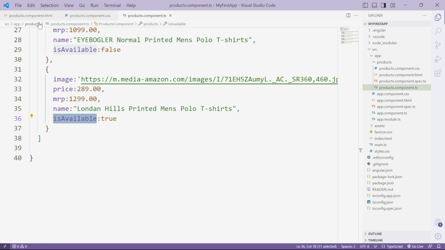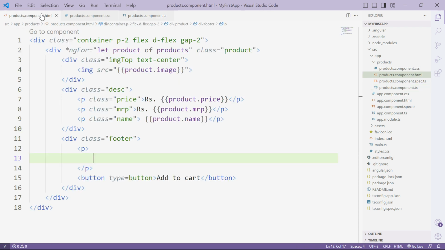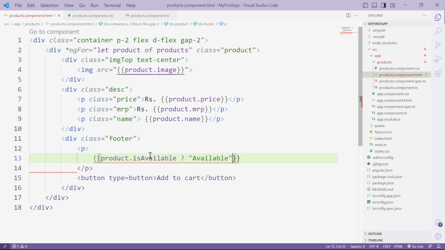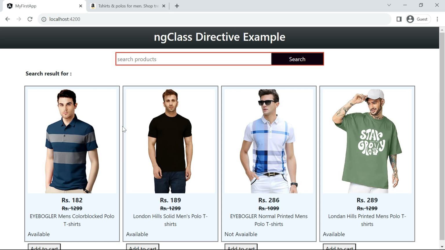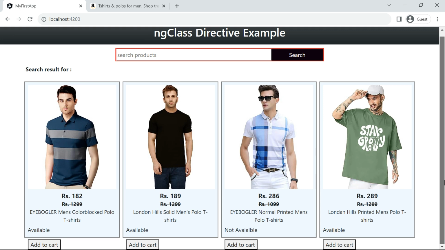Here I'm going to create one more div for a footer, and there we have one paragraph and an add to cart button. So one more div here, let us say it's footer, and I'm going to mention this div along with two elements. One is paragraph, and then the button. The paragraph will show whether available or not available. If isAvailable is true, then it's available, and if isAvailable is false, we have to print not available.